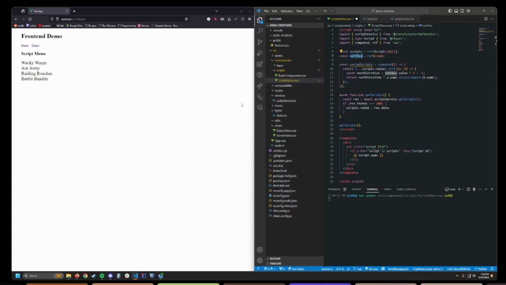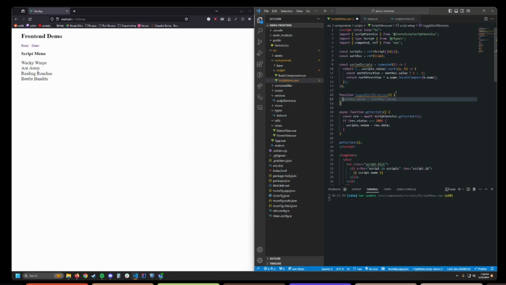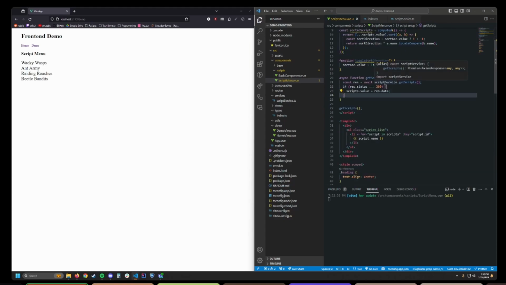And I will create a function called toggle sort direction. We could do this inline on our button, but I think it's a little cleaner if we do it in a function, especially when we eventually put all this into a composable. It'll just be a lot cleaner.